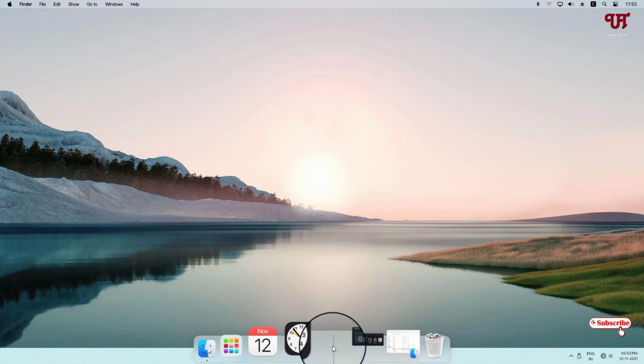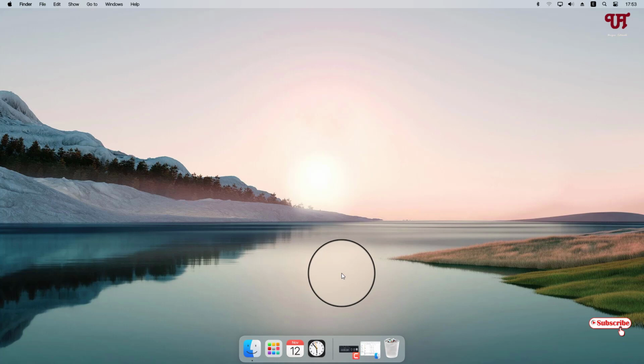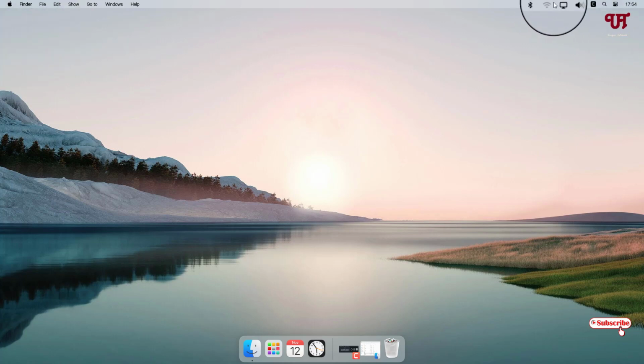Now once again just place the cursor on the blank area and right click, and now you can see the option hide taskbar. Now the Windows taskbar is hidden, and now you can see your complete Windows Desktop Homescreen has been converted to look like Mac Desktop Homescreen. So you can just click on every option. Here also you can click on every option. You can see every option is working, even every default option is working.